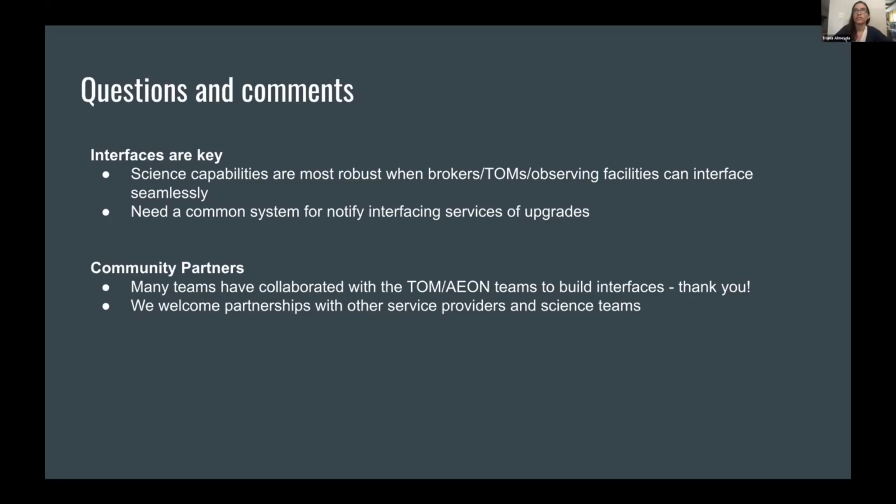Thank you, Rachel. We have 30 seconds if anyone has a quick question. Otherwise, we can move on to the next talk, and you can ask them on Slack.